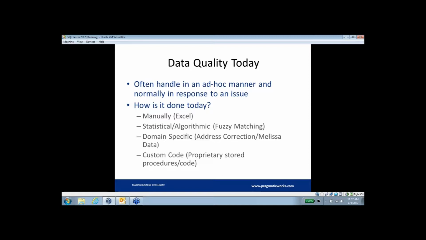But data quality really goes beyond that. So going back to the example of undeliverable addresses, oftentimes I've seen that data quality isn't really an issue until it's an issue. So it's handled in an ad hoc manner. Now, when we do handle it, it can be handled in a couple different ways.